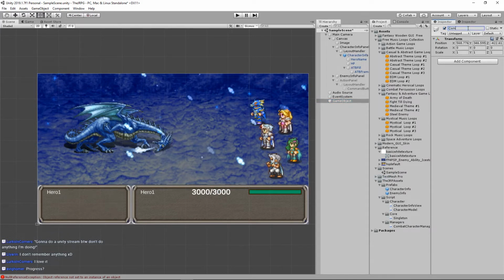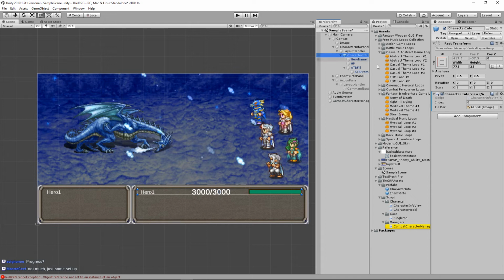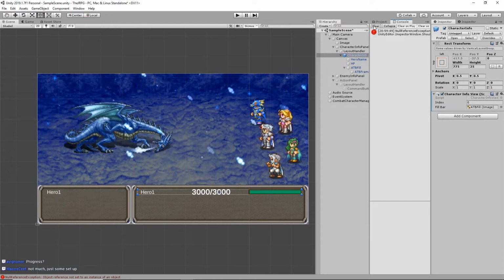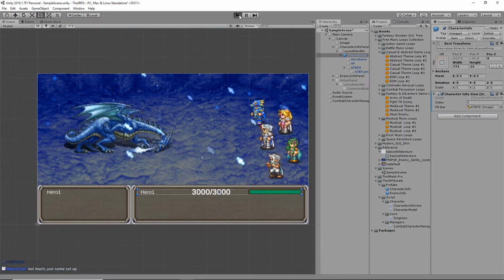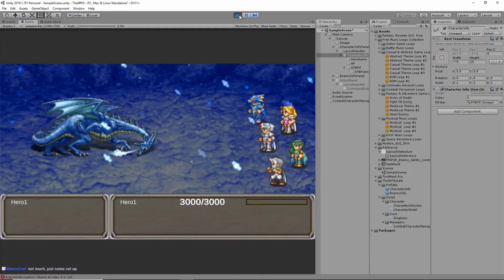So this will be our combat character manager. Doesn't really matter what I name it. It doesn't have to be the same name. That gets added. We just need it in the scene so that it will get updated and create our pieces for us. This thing will access it. I think that's all we need. Let's hit play and see what happens.